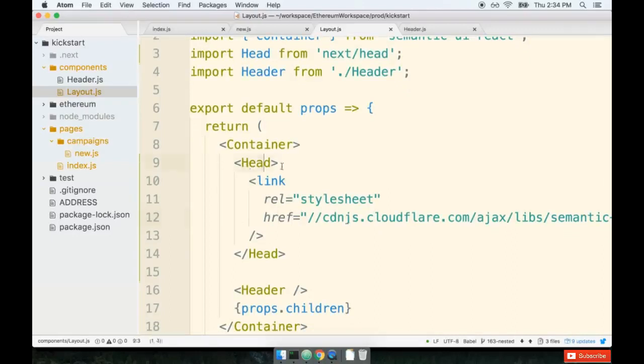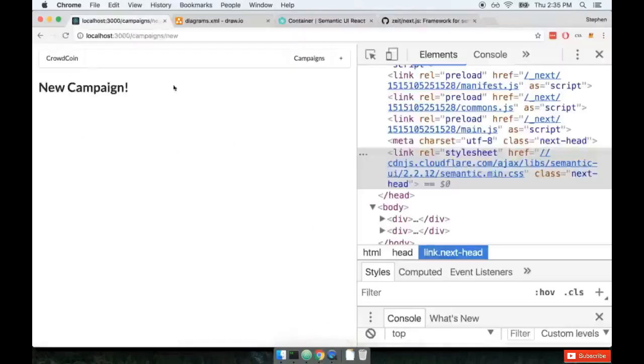One thing I want you to be aware of is that we can use this Head tag not only for link tags or script tags or other things like that, but we can also use this to add other tags to the head as well, like say meta tags for SEO purposes. All right, so now we've definitely got our CSS appearing on this new campaign page. So let's continue in the next video and continue developing this thing.